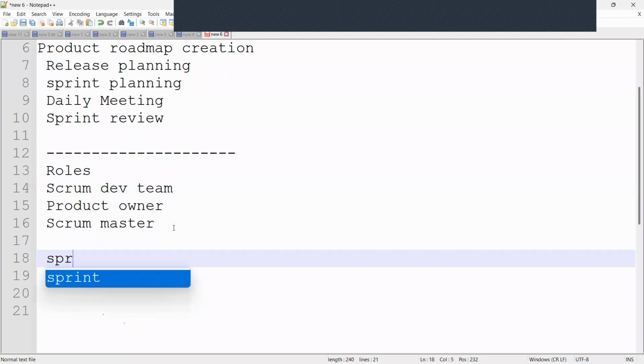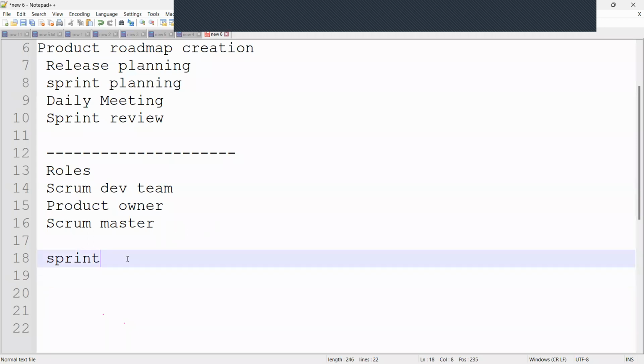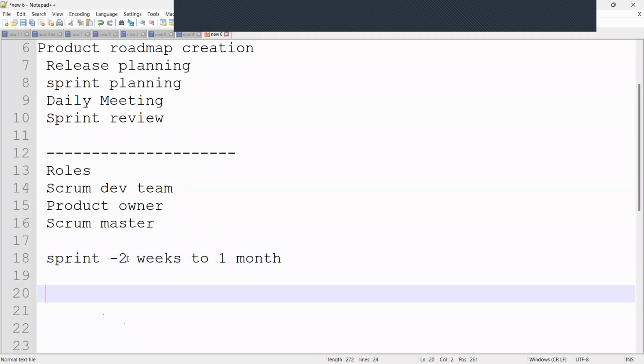Now we'll understand what a sprint is. Sprint time usually lies between 2 weeks to 1 month. Suppose you have a huge amount of work. But if you split the work, it becomes very easy, right?